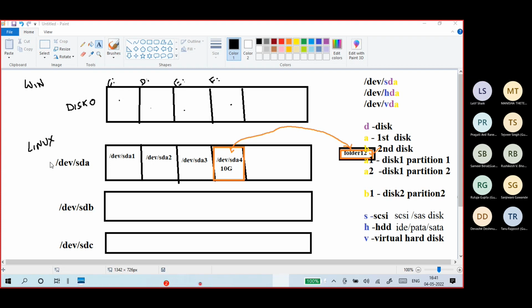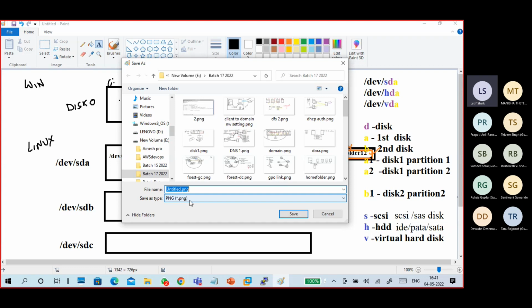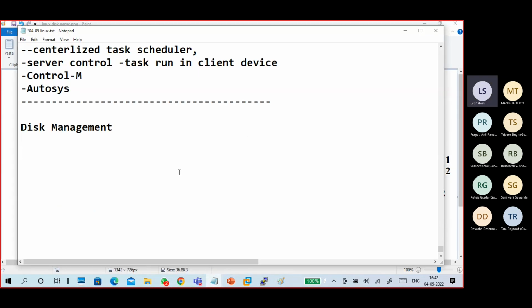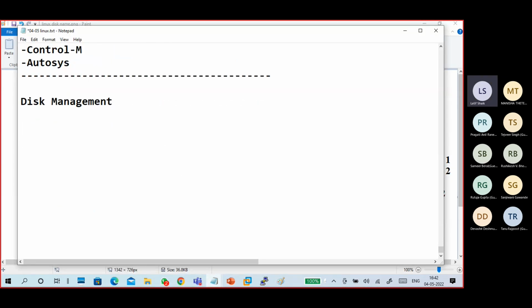Okay, so that is the Linux disk naming. Of course, MBR and GPT kinds of formats are there, so we'll see that later. Okay, disk management. Names of disks look like this: /dev/sda, /dev/sdb. The /dev/ entries are like that. So the meaning is this is a SCSI disk.